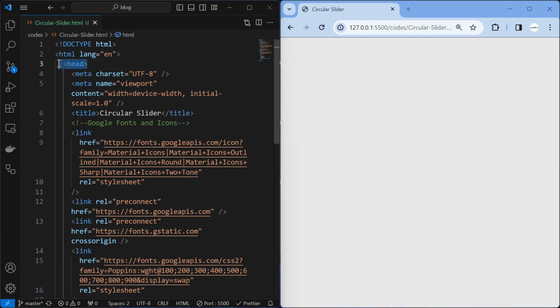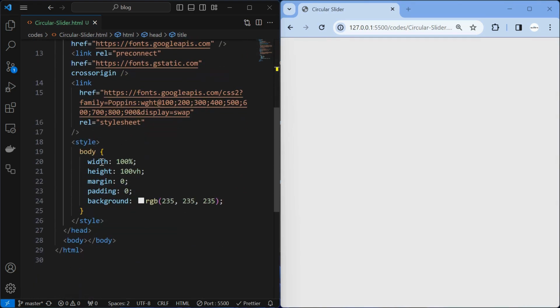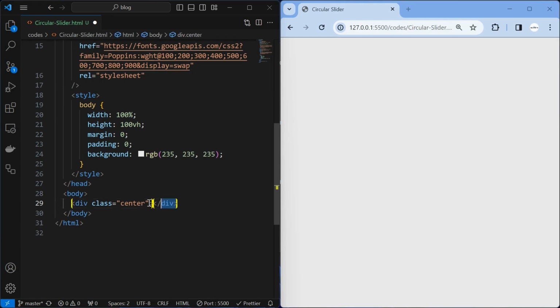I created a basic HTML file with some mandatory tags like head, title, and body tags. I also styled the body by setting its width and height to 100%, removed the default margin and padding, and given a background to it. Next, I created the center element, which contains all other elements. This element is just for video purpose only.